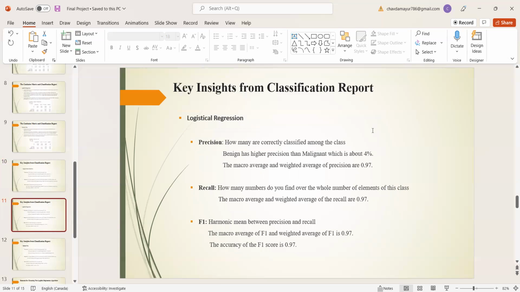The second one is logistic regression. For logistic regression, benign has higher precision than malignant, by 4%. The macro average and weighted average of precision are 0.97. Recall: how many of the elements of this class do you find over the whole number of elements? The macro average and weighted average of recall are 0.97. The F1 score is the harmonic mean between precision and recall. The macro average and weighted average of F1 are 0.97. The accuracy is 0.97 for logistic regression.